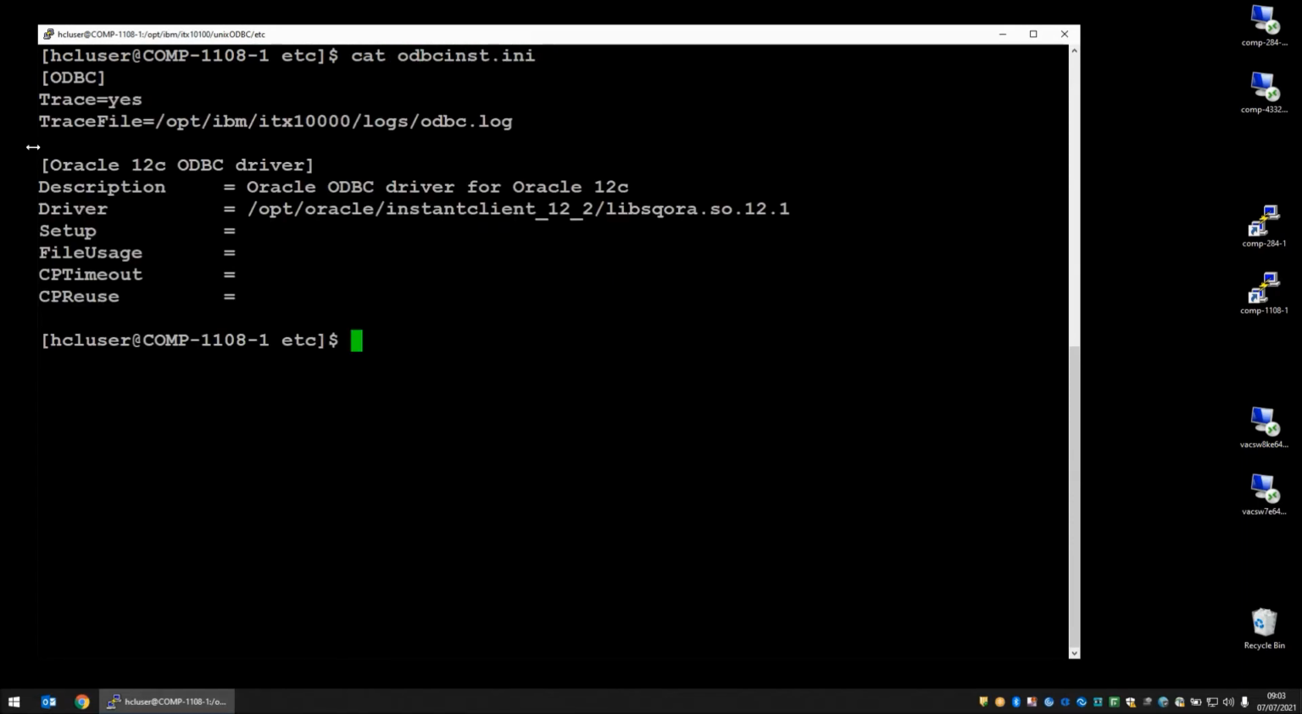You will note that I have a section that is general to all drivers. The odbcinst.ini file has an ODBC section where tracing and other values can be set. I also have an Oracle 12c ODBC driver section. Now the exact wording of this is important. It needs to match exactly with what we have in our odbc.ini file, which I shall show in a moment.